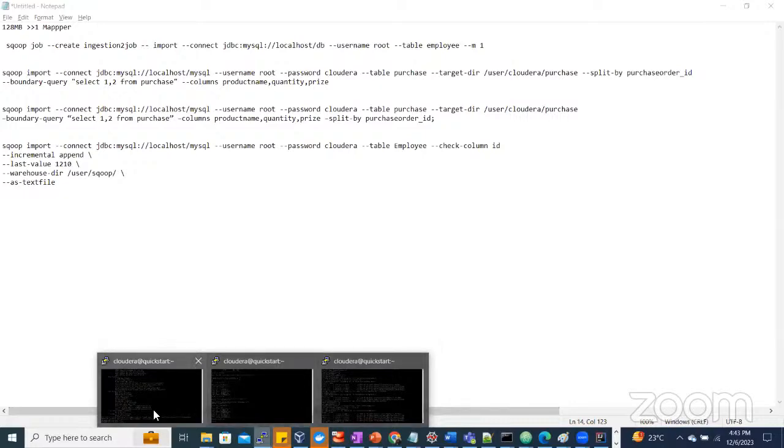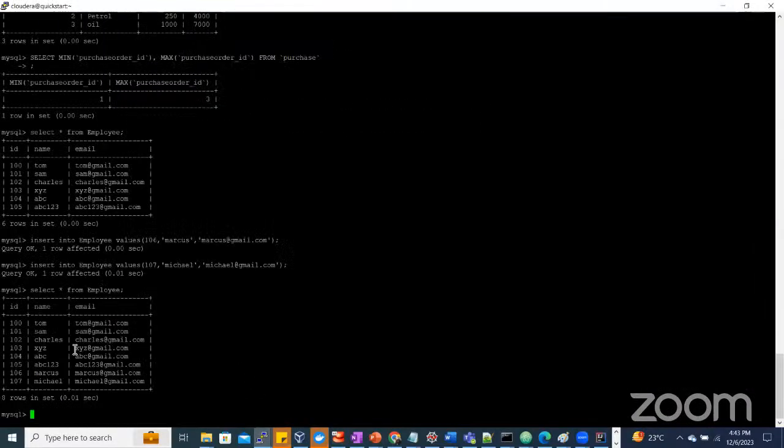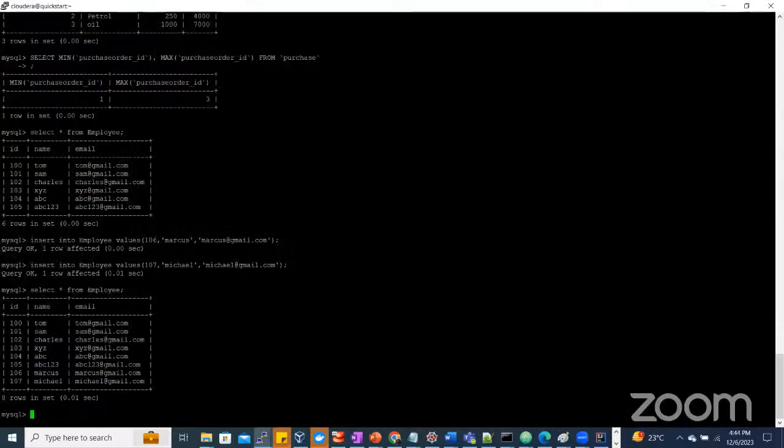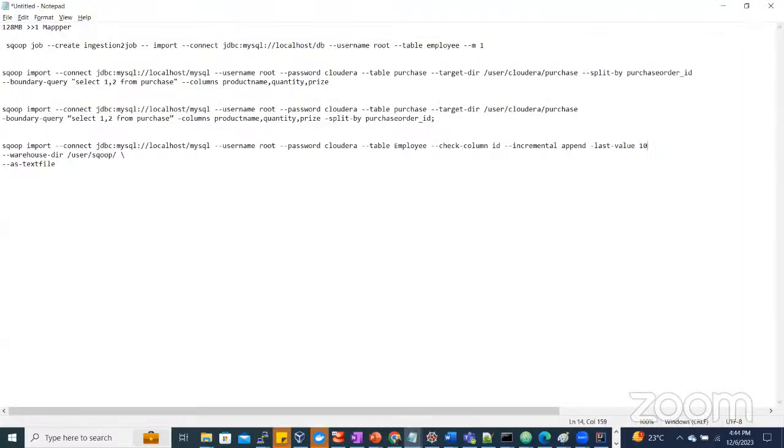We need an integer column in the source. If you see here, this is the ID column, and it checks it every time we are doing an import. Here we are saying do an incremental append. When we inserted last time, our last value was 105. So this was the last value, and this is not required. Now execute this.